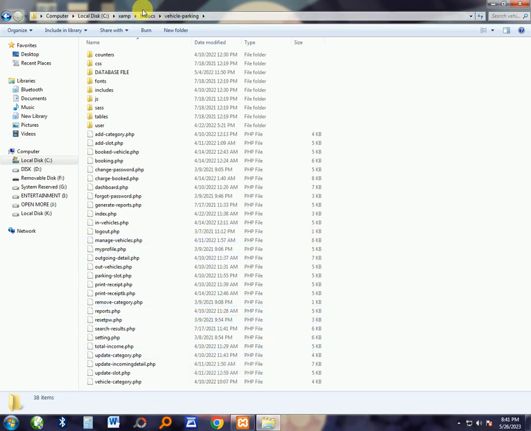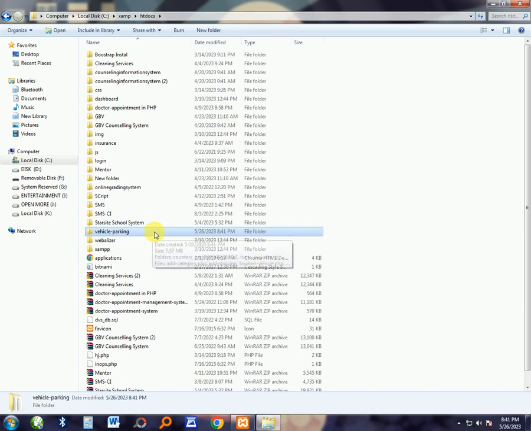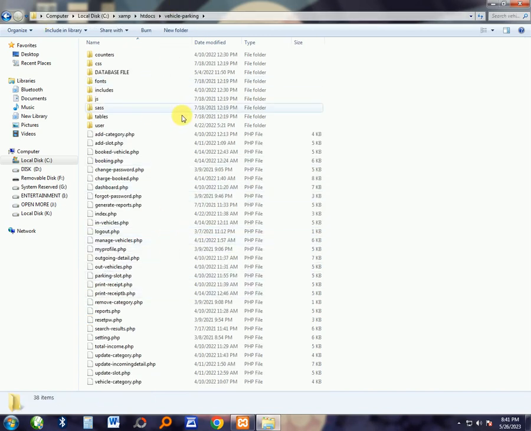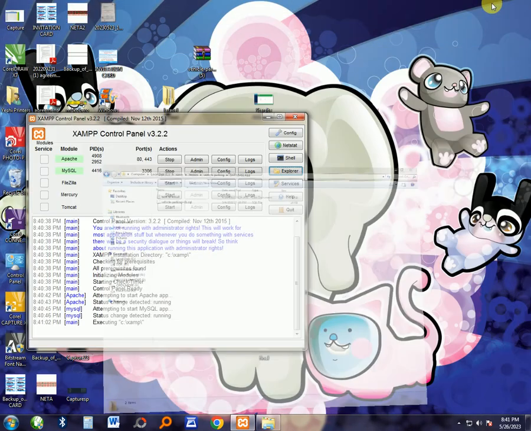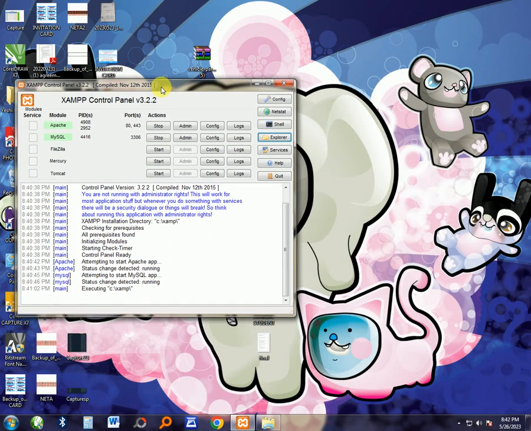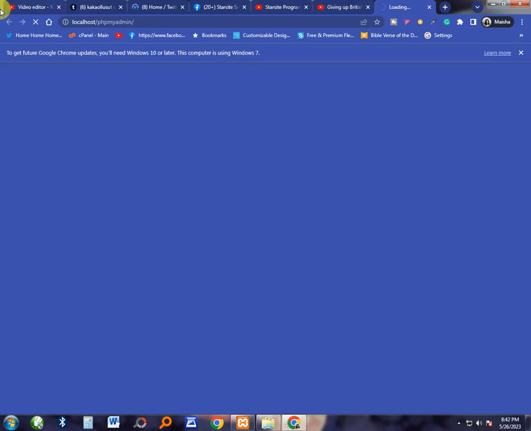This is the folder with the codes, with everything. After you have done that, you need to import this to the database. So go back to your XAMPP control panel, then to the admin, so that you can open the database. That is the MySQL database. It will load.